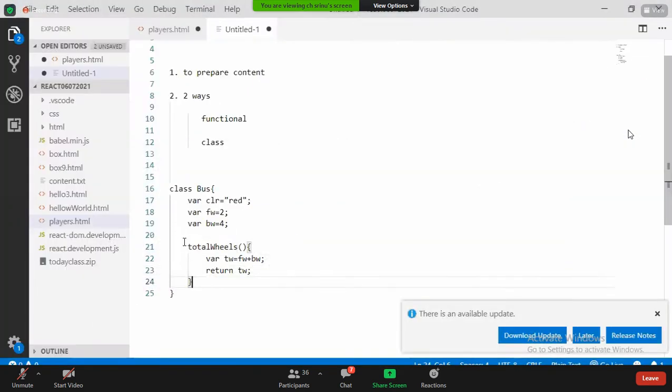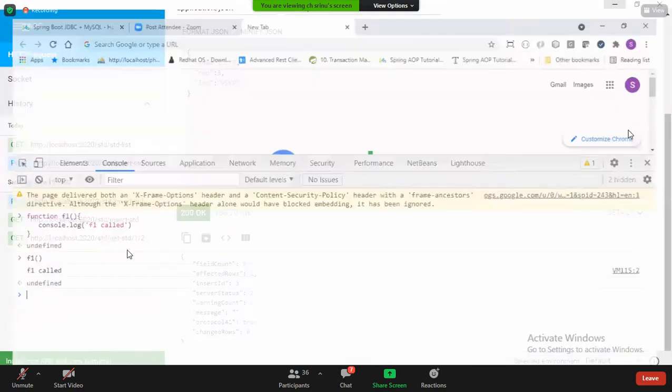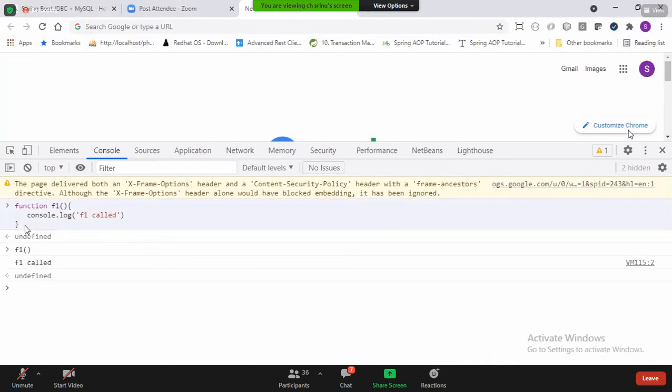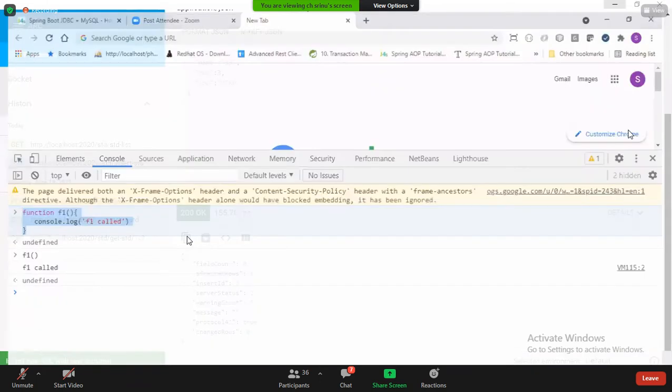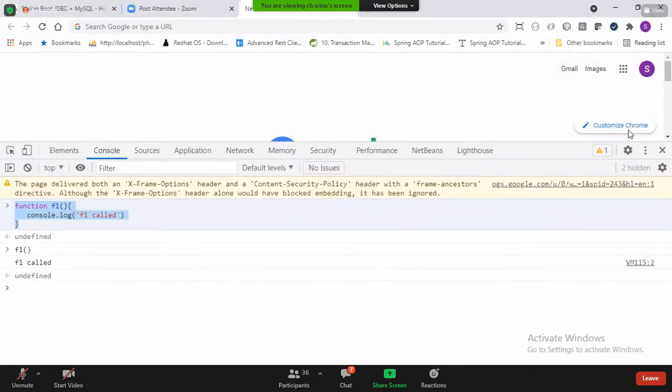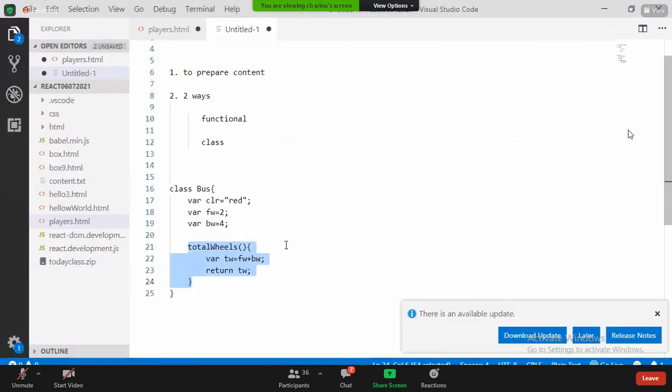Okay, that is inside a class. If you want to access the class members, we can access them by using an object only. So in this case, we are not able to call my total wheels directly. Here we can call my F1 directly, which is called directly, so that one we can say is a function. What is called by using an object, that one we are going to call a method.